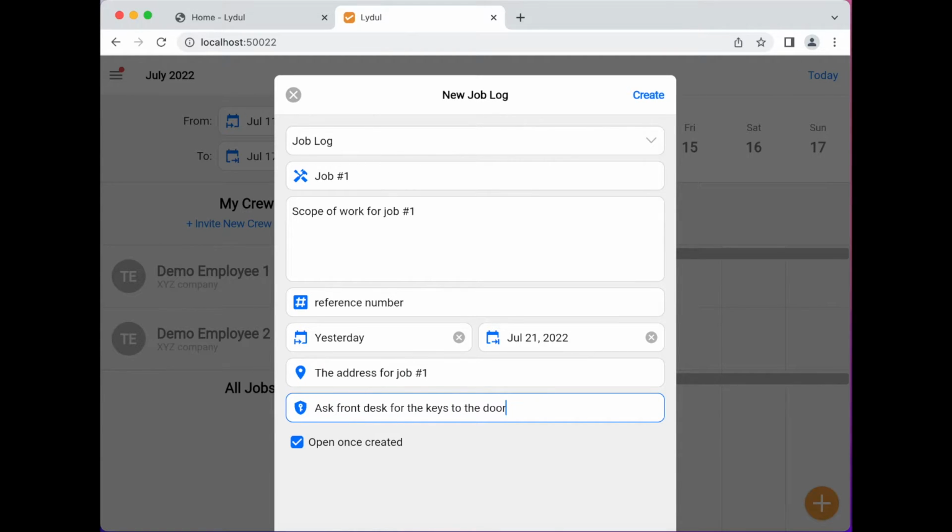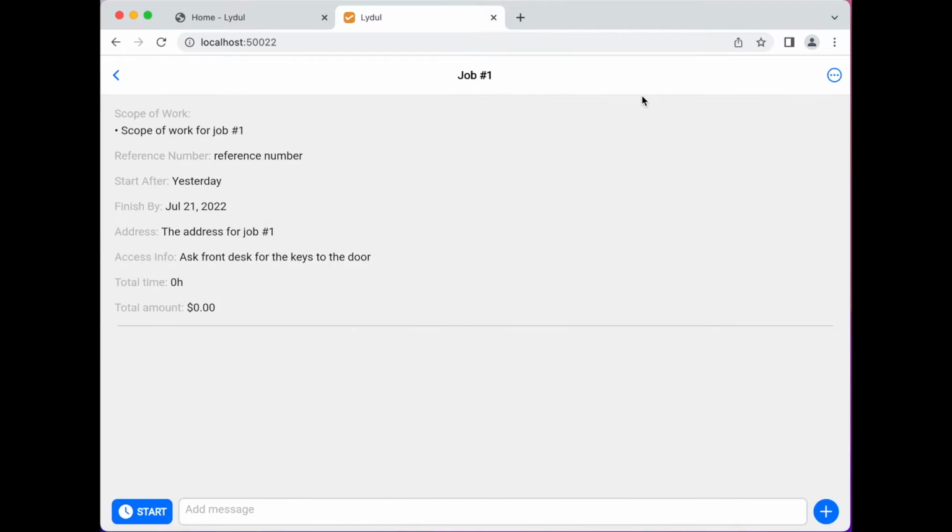And if you want to create a batch of new jobs, then you can uncheck this box, and this will allow you to create multiple jobs back to back. But since we want to open up that specific job right away, let's just keep that box checked. And now we can create the job.